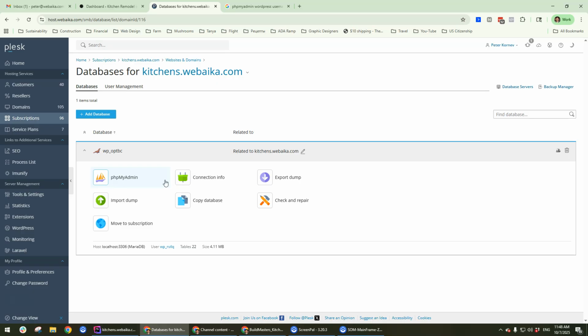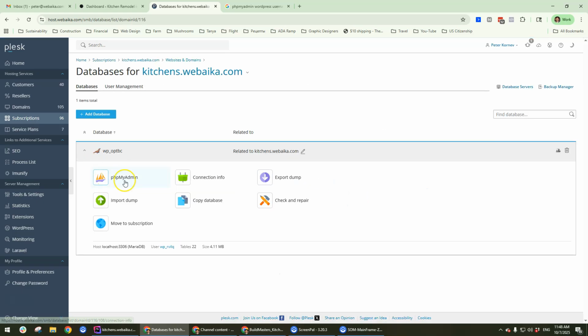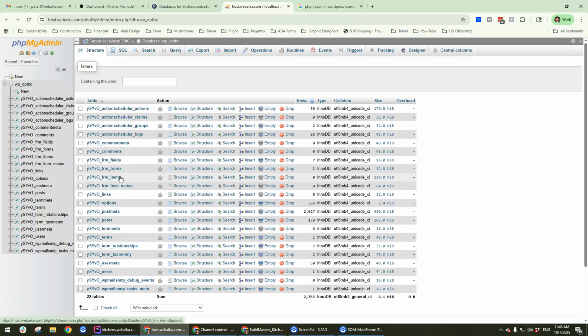If you have managed WordPress, sometimes they have an area with access to your database. So look for anything like database. The keyword is database. Once you find database, you'll be able to see phpMyAdmin. That's the keyword that you want to look for. So make sure you click on phpMyAdmin.